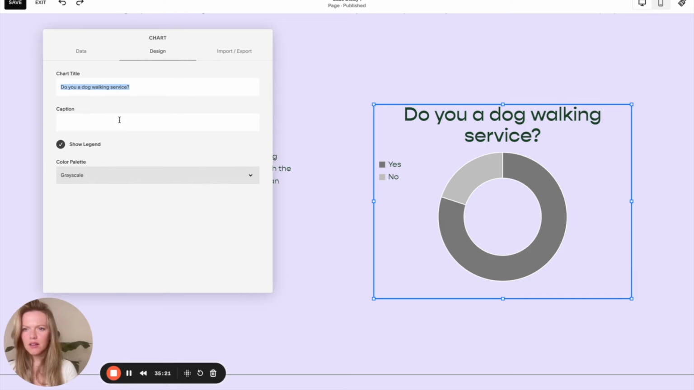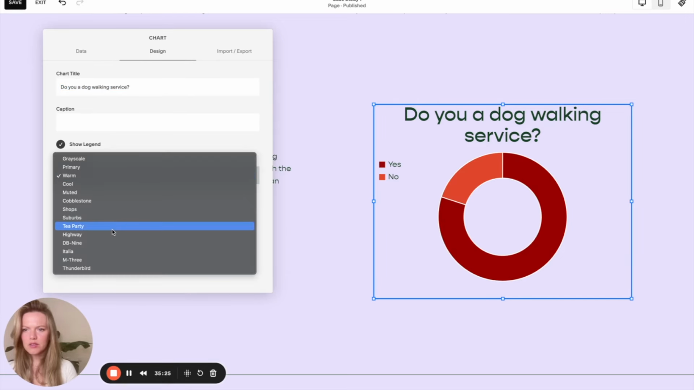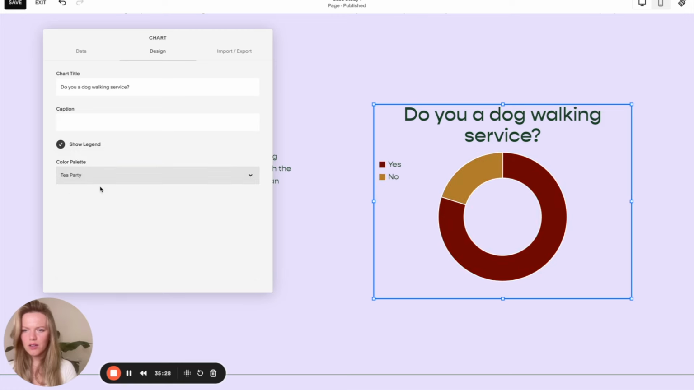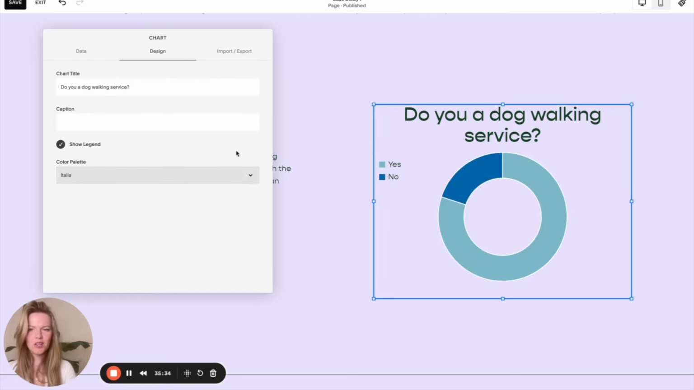And I'd like color, as long as it matches. Okay, I won't bore you guys while I sit here and try to find pretty colors, but that's pretty. I'll go with that.